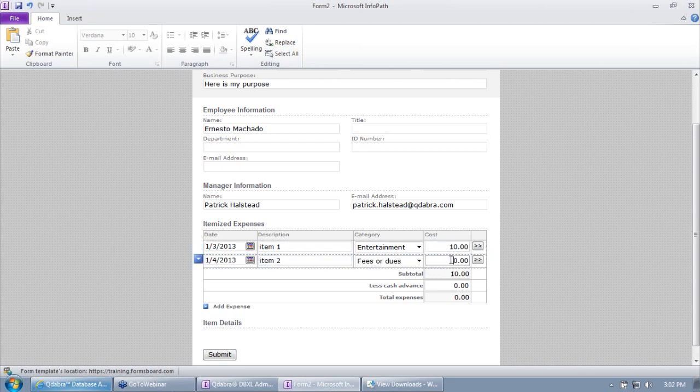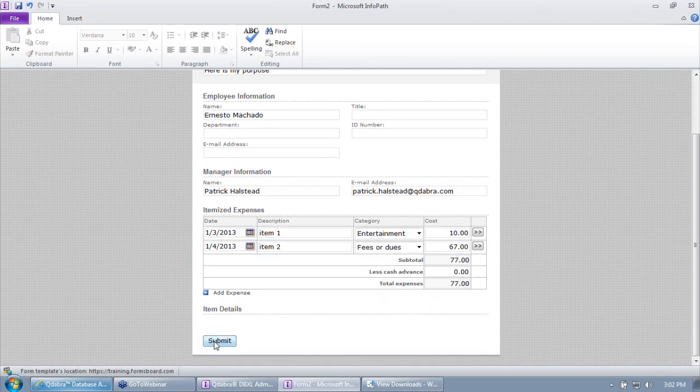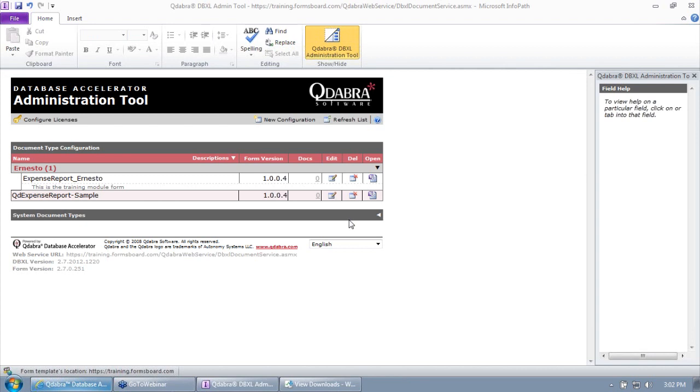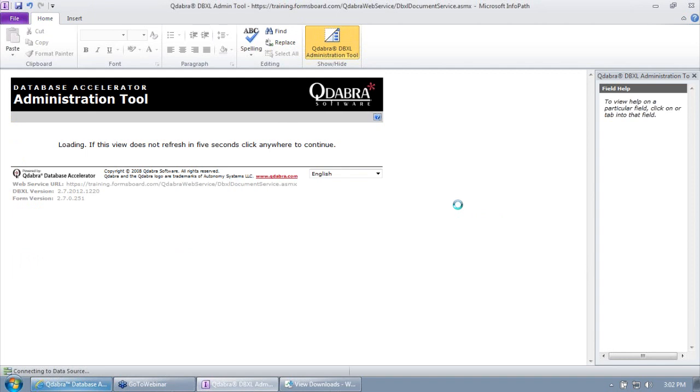And I'll add a cost for each of these. And I'll submit. So the form is going to submit to DBXL. If I refresh, I'm going to find that there's 1 document stored now. So you see there's a 1 here. And if I click on that 1, it's actually going to take me directly to the list of documents.